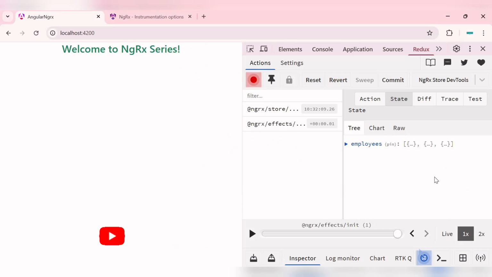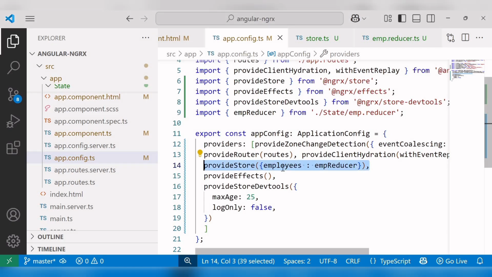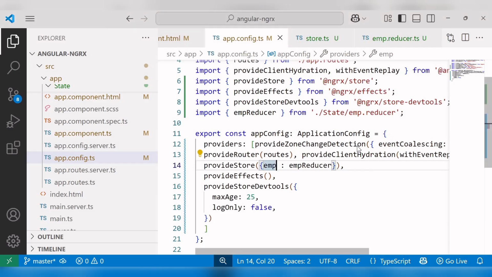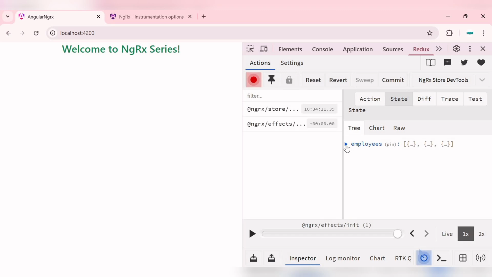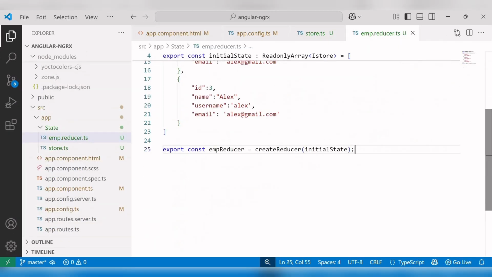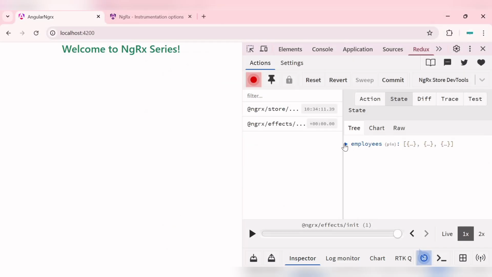Now, if I revisit the browser, we can see the list of employees under the state tab. The data is nested under the state name we specified when registering the reducer, which in this case is employees. If I specify emp, then we can see the data under the state name emp. Okay. Control Z, employees, and the data is rendered under the employees state name. And since we have added 3 employee objects, 1, 2, 3, we can see them in a single array.